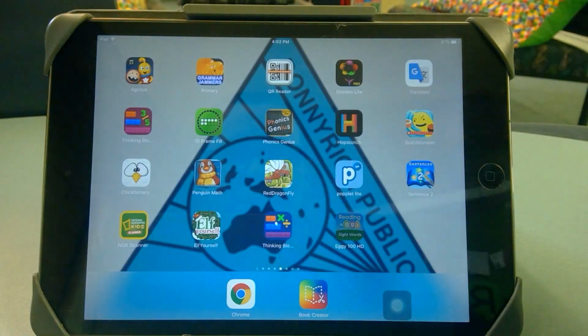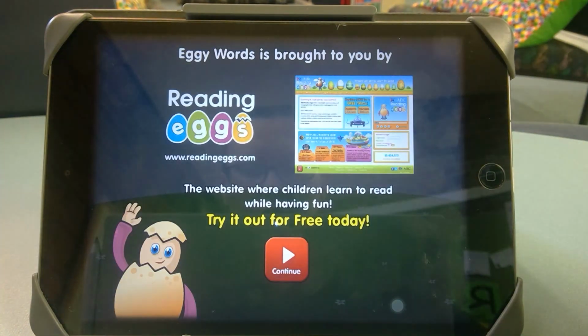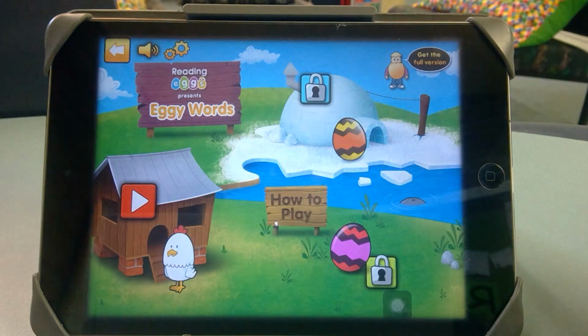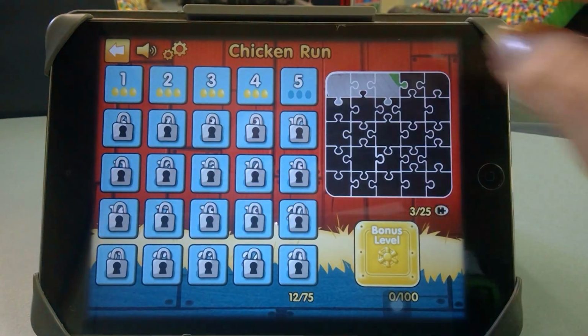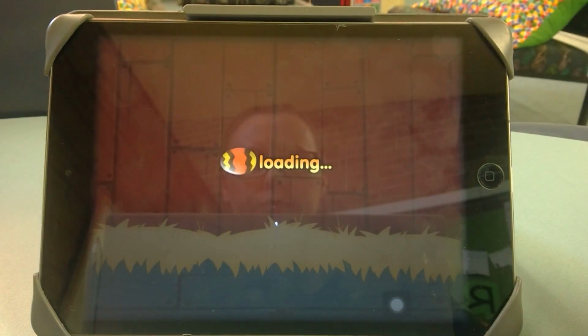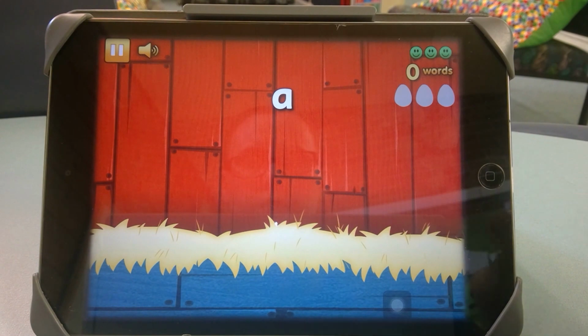Okay, everyone loves Reading Eggs. Eggy Words is great. Select a level. Chicken Run, similar to the fruit one. So we're looking for the A.